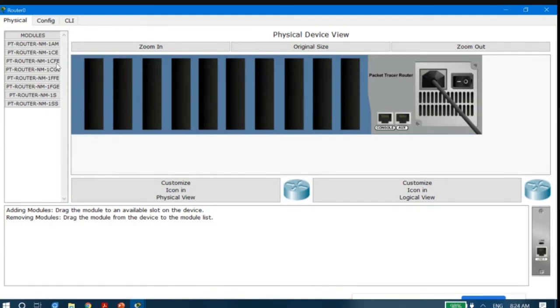Next thing that we have to do is add the LAN cards. Different types of LAN cards are there, depending on the different type of media that you could use. However, for our purpose, we need copper Fast Ethernet. The third option is that one. On the left side, below that Physical tab, Modules is there. Below that, the third one, the PT-ROUTER-NM-1CFE, is there. You have to just click on it and drag it.